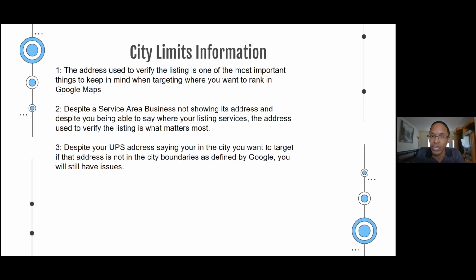So just because you say to Google, hey, I also service a town next door, Google might acknowledge that, but your light's going to be a lot dimmer over there. You're not going to rank as strong near the towns next door. It all comes from that address used to verify that listing.